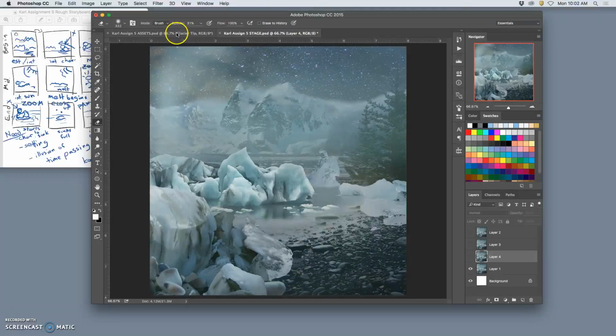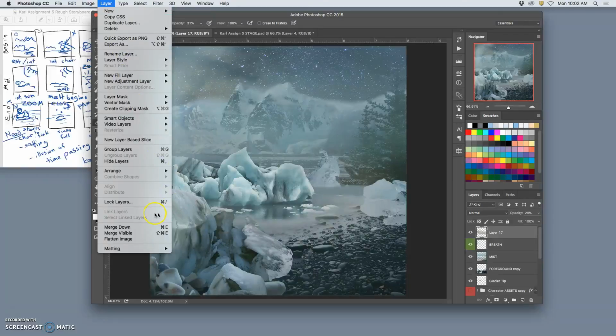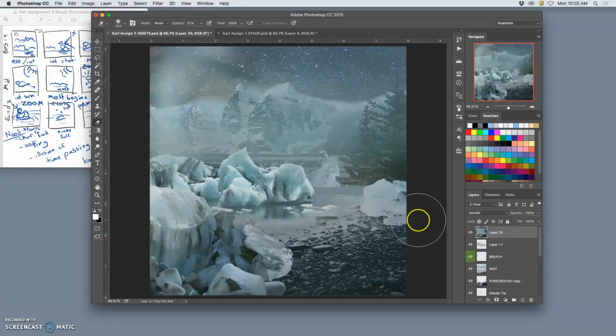Well, I'm in my stage here. So I go back to my assets and I set up my layers. I have them turned on and off so that it gives me what I want, which is this. And now I'm going to make a new first frame by holding down Option, going to Layer, Merge Visible, and then selecting all, Command A, Command C, copying all, go over to my stage, go to the very top. Actually, no, don't go to the top because I want to replace layer 1. And I'm going to paste it in, Command V. And that's going to be my new first frame.